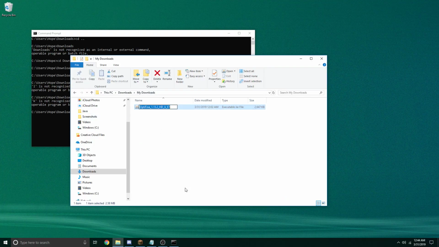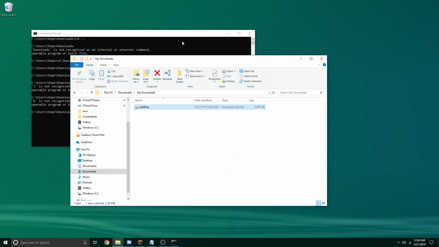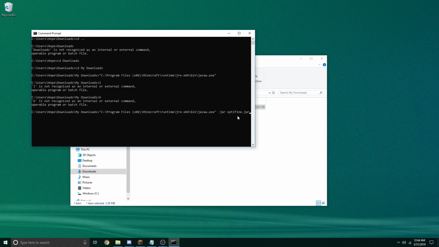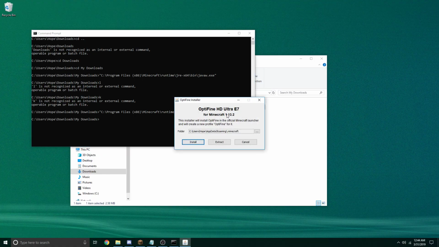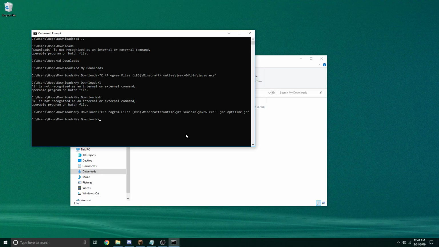I'm going to rename it just so that it's easier for me. And then I'm going to also note that in the properties, this is a .jar file. So I'm going to actually type in optifine.jar, not just optifine. And it works perfectly. I can install it, and we're good to go. Now, of course, if I ever need to do this again, I'm going to have to run this whole command again. So that's unfortunate. But you're going to be able to download anything without having to download fixjar.exe, which is unnecessary.